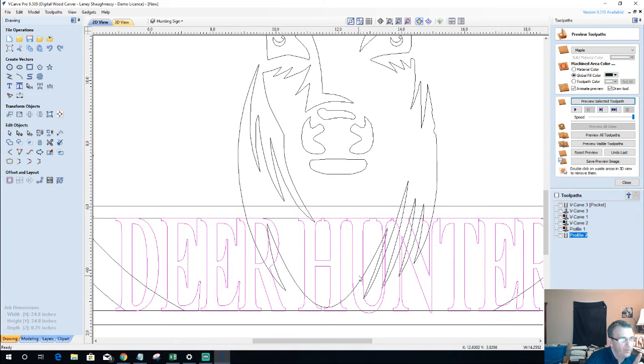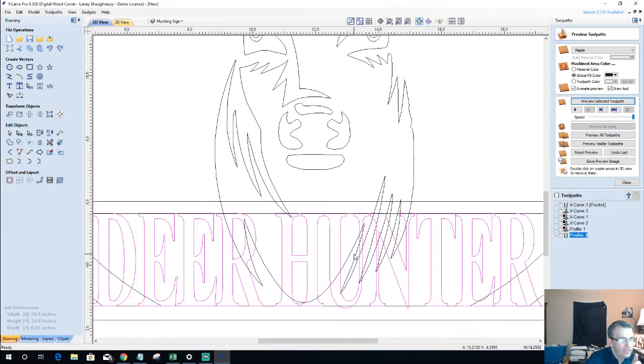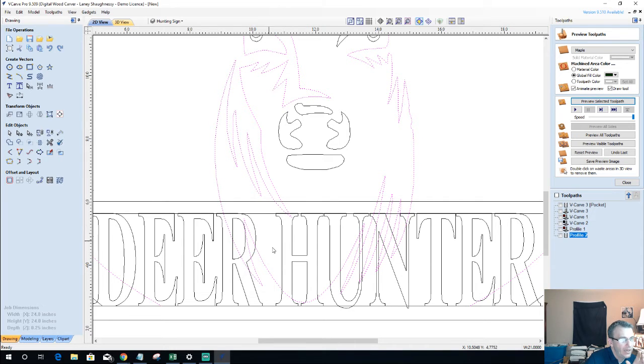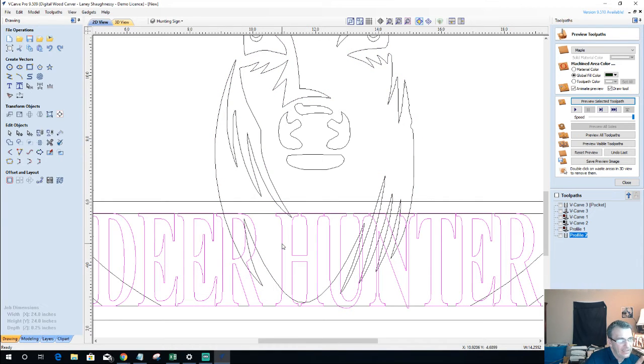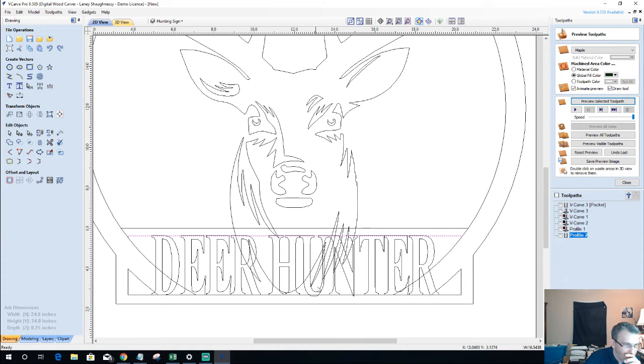So the first thing I'm going to do is the deer hunter is going to be my boundary. And do I do it now? This is where I've got to decide. Do I trim this to my text now, or do I wait until I get my other border created? And I believe I'm going to wait till I get my other border created.